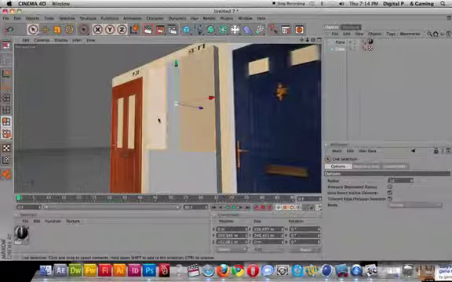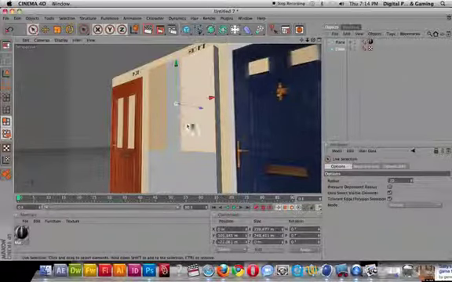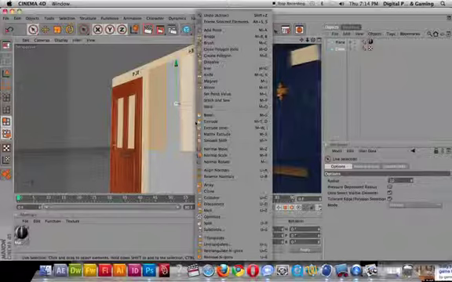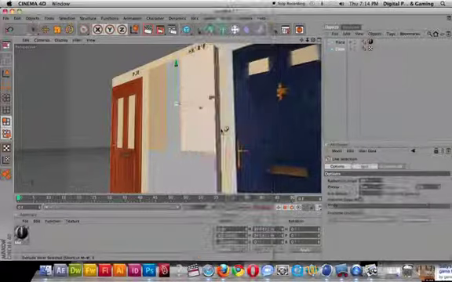Now we have two types of extrude, inner and extrude. So right mouse click, you have extrude and extrude inner, and then bevel. I'll talk to you about bevel in a second. But what we wanna do now is extrude inner.